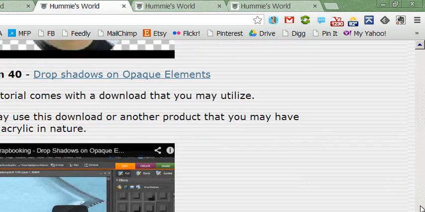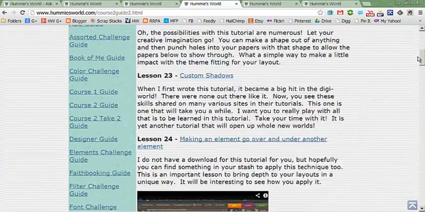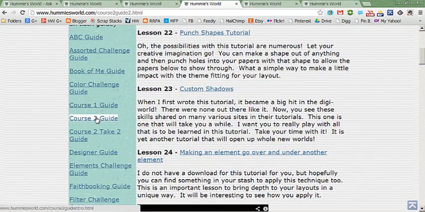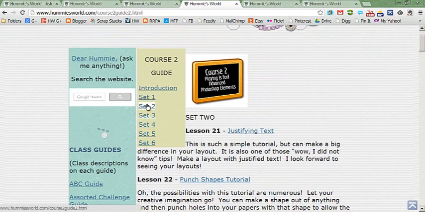Getting drop shadows on opaque elements, that is a whole new ball game. And I have a tutorial right here. It's in course 2, lesson 40. You can come to my website. In the sidebar, click on Course 2, and then you want to go to Set 2, because all of my sets go by sets of 20.